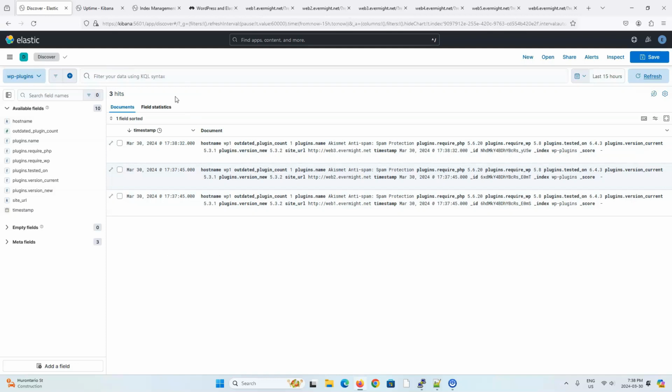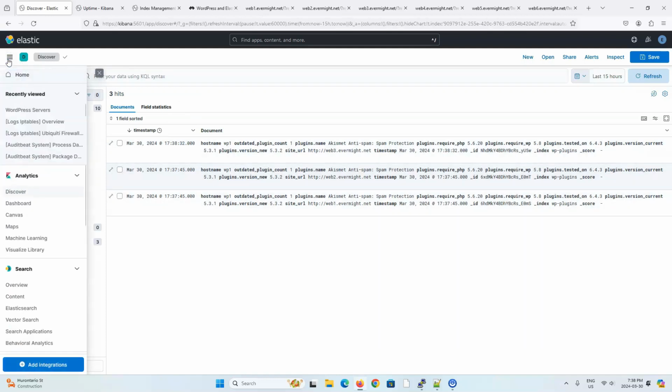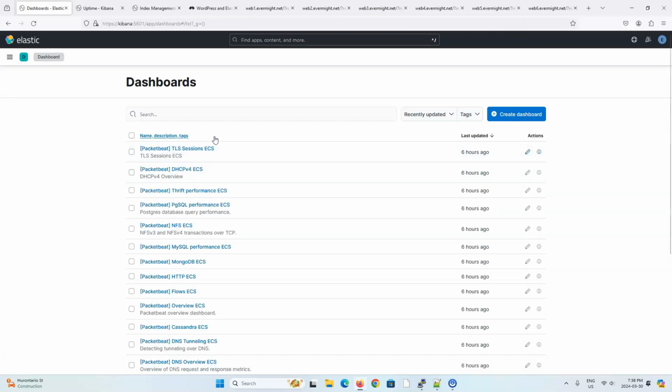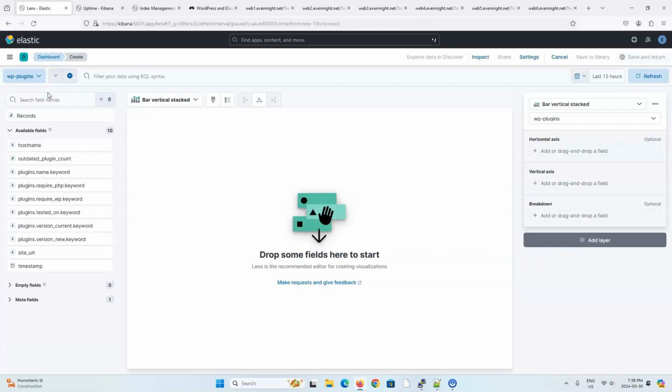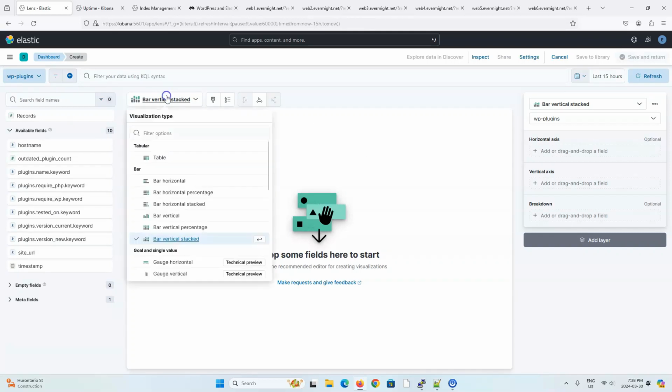Okay, so if this discover area works, we also know that creating dashboards should also work. So I'm going to create a completely new dashboard. And I believe, okay, so this is basically an empty canvas that we can start working with. And we'll create our first visualization. And we'll make it a table.